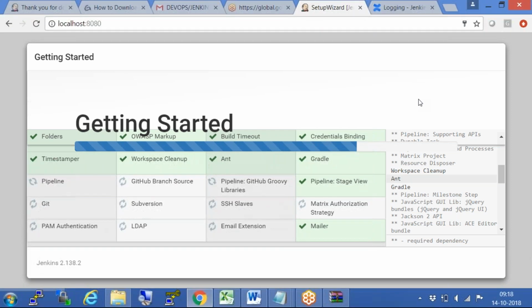Okay, so it takes a little bit long time today. It usually takes within 10 to 15 minutes, everything will be complete.